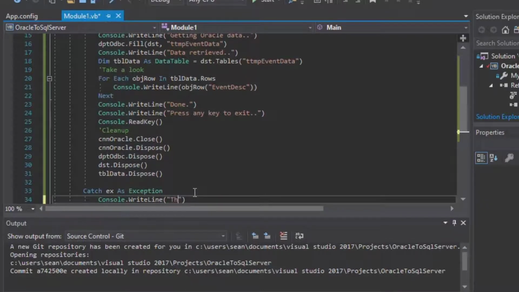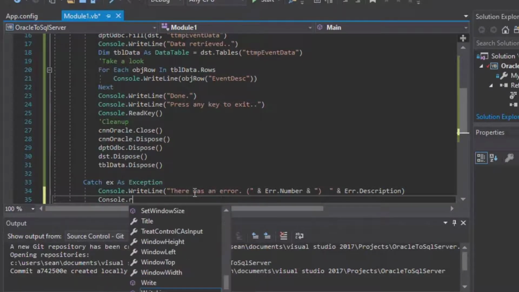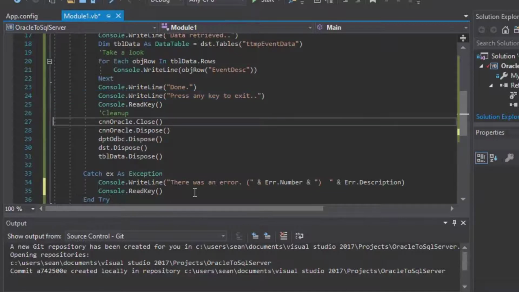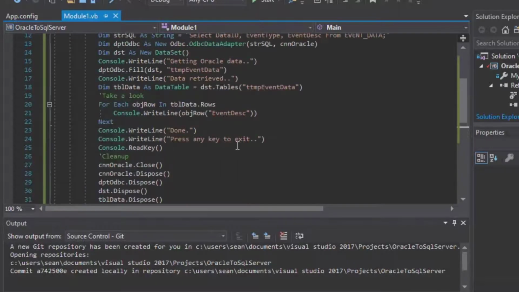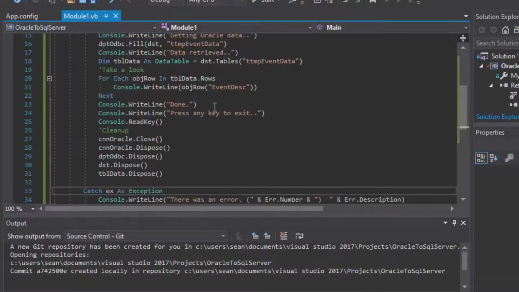You can also use ex.message, which is another way of doing it. In this case, I'll just get error.number and put that in brackets, and if we have an error, then I'll put error.description in the second part, so that we have something there. I'll also put a Console.ReadKey there so that it stops and doesn't disappear before I can see what's happening. And I'll go up and copy this "press any key to exit" and paste it in there, so that if we get an error, it'll tell us the error, tell us we can press any key to exit, but then it'll stop so that we can actually see what's happening there.